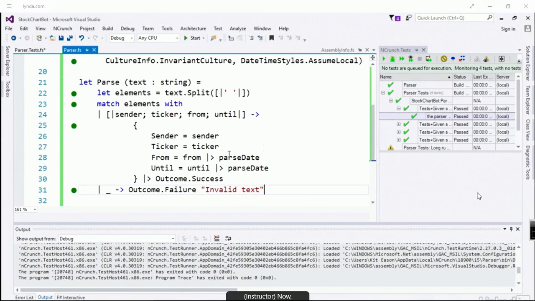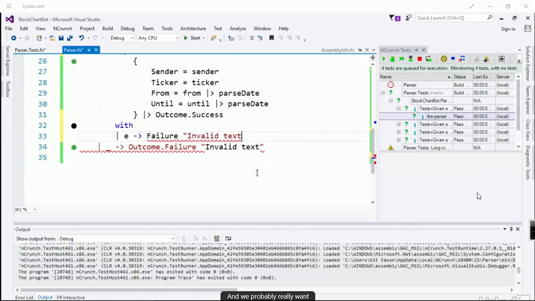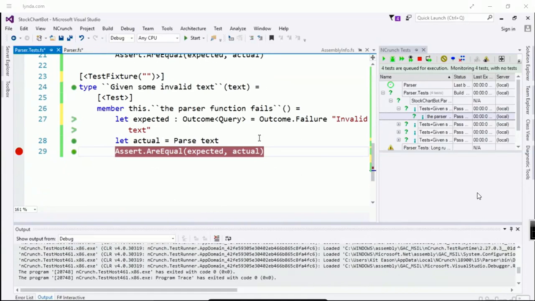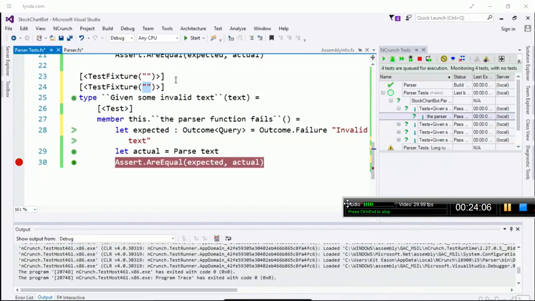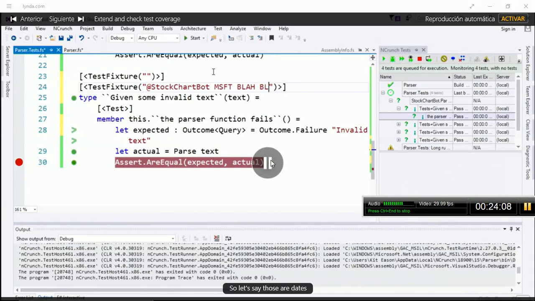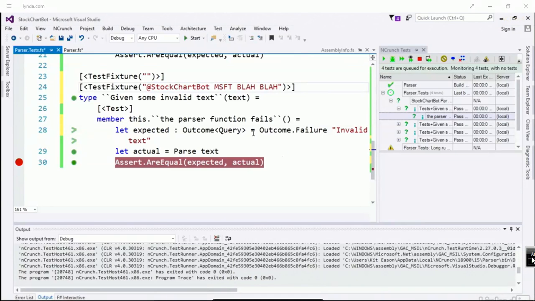Now, what we'd also need to do is make sure that we successfully parse the dates. And if we couldn't parse the dates, we need to return an explicit failure there. I'm going to be slightly lazy about that and simply say try with, and we probably really want to be a bit more explicit about what's gone wrong there. So I'm just going to put a quick to do, and let's add some test cases for that. I probably should have done the test cases first, but there we go. So let's say those aren't dates. Let's see if we successfully return failure for those, and we do.